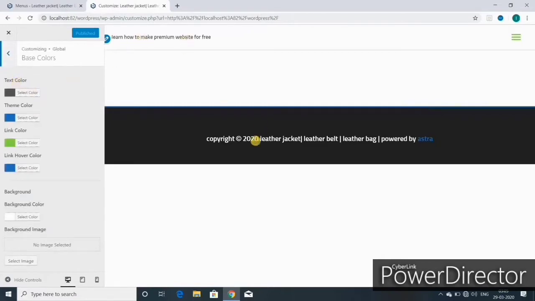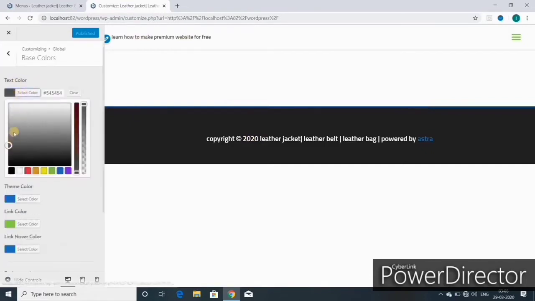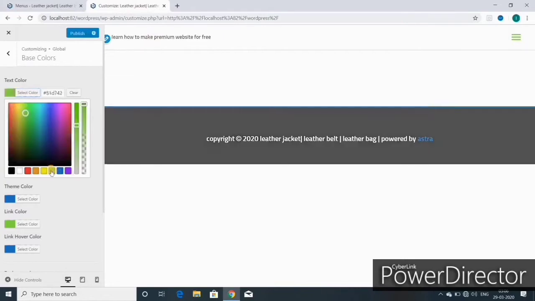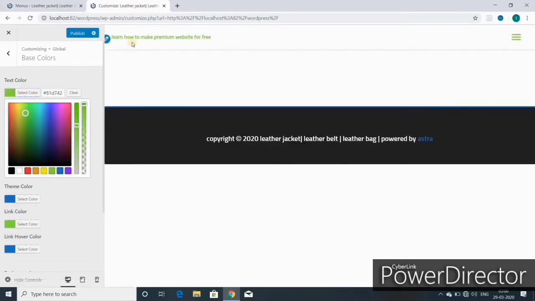These are our text, so text color 545454. I think this text color is fine, so I like this. If you want to change other color, you can change it from here. Now you can see the text color has been changed.